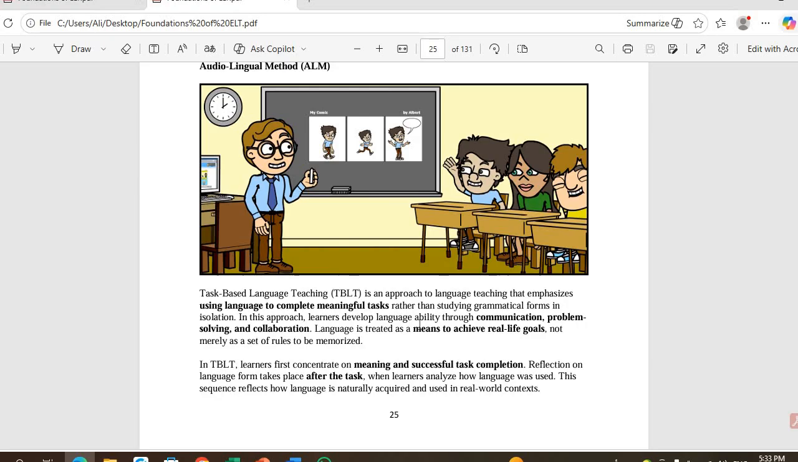Language is treated as a means of achieving real-life goals, not merely as a set of rules to be memorized. In task-based language teaching, learners first concentrate on meaning and successful task completion. Reflection on language form takes place after the task, when learners analyze how language was used. This sequence reflects how language is naturally acquired and used in real-life contexts.